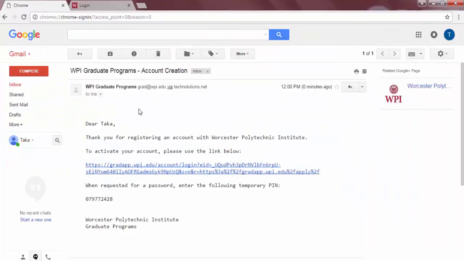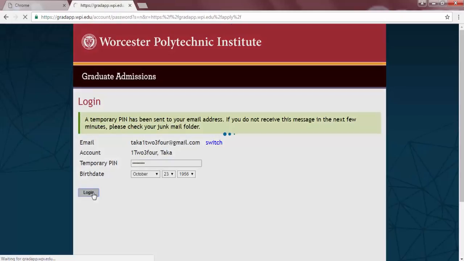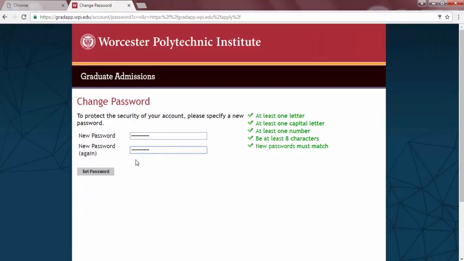An email from WPI graduate programs with a temporary PIN will be sent to the email address that you enter on this page. You will need to retrieve that temporary PIN, as the site will prompt you to use that to set a password.